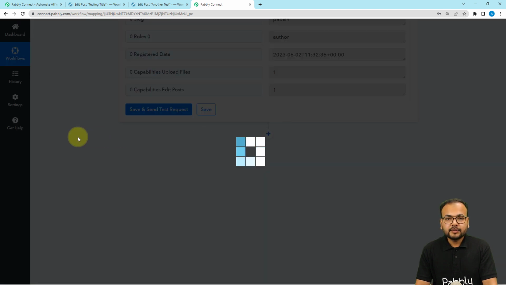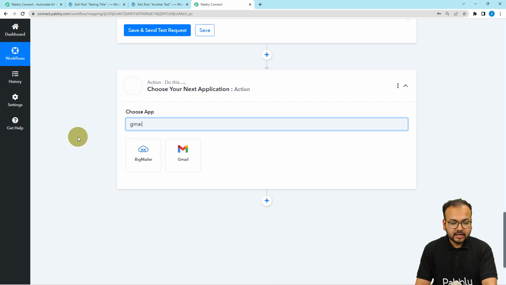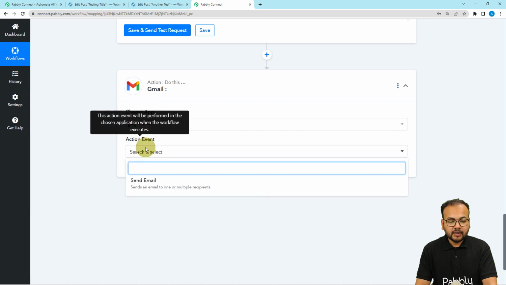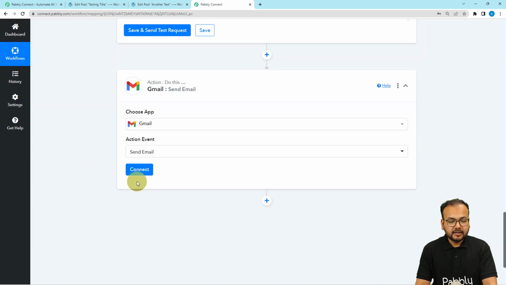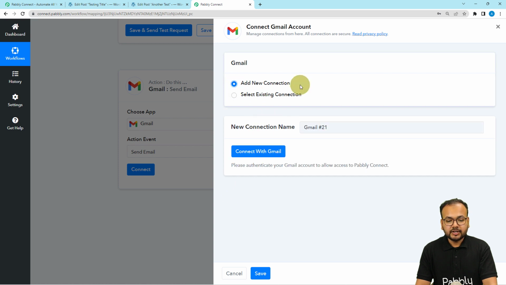So just click here on this plus icon, and from this action step I'm going to connect with Gmail to send an email. Okay, and the action event I'm going to use is send email. Then click on connect button. From here choose add new connection, then click on connect with Gmail.